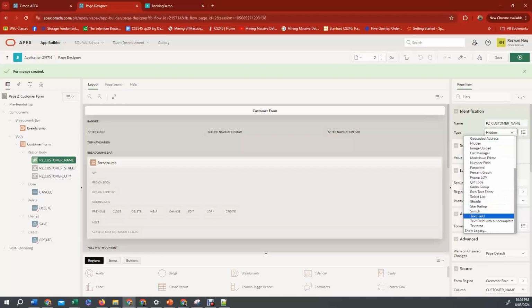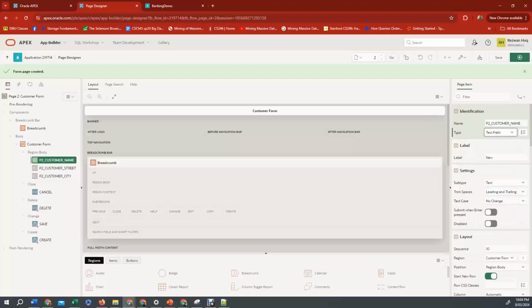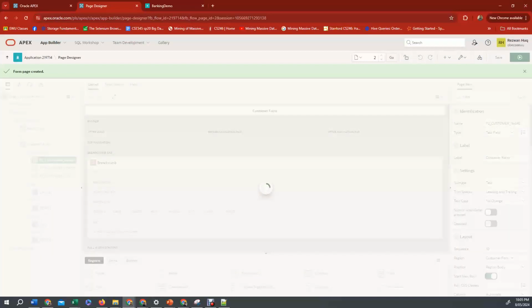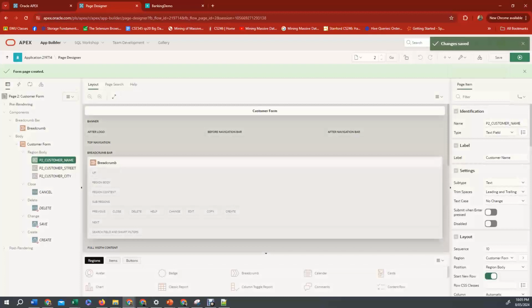That is this one, the text field. Provide a label, customer name. Okay, so this is what you have to do. Always remember that by default Apex will hide the primary key attribute. So whenever you are creating a form, if this attribute is hidden, you cannot give the input, so make sure that it is no longer hidden. Just choose the appropriate field from here, which is the text field in this case, and then save it. Whenever you change something, you have to save it and then run it.